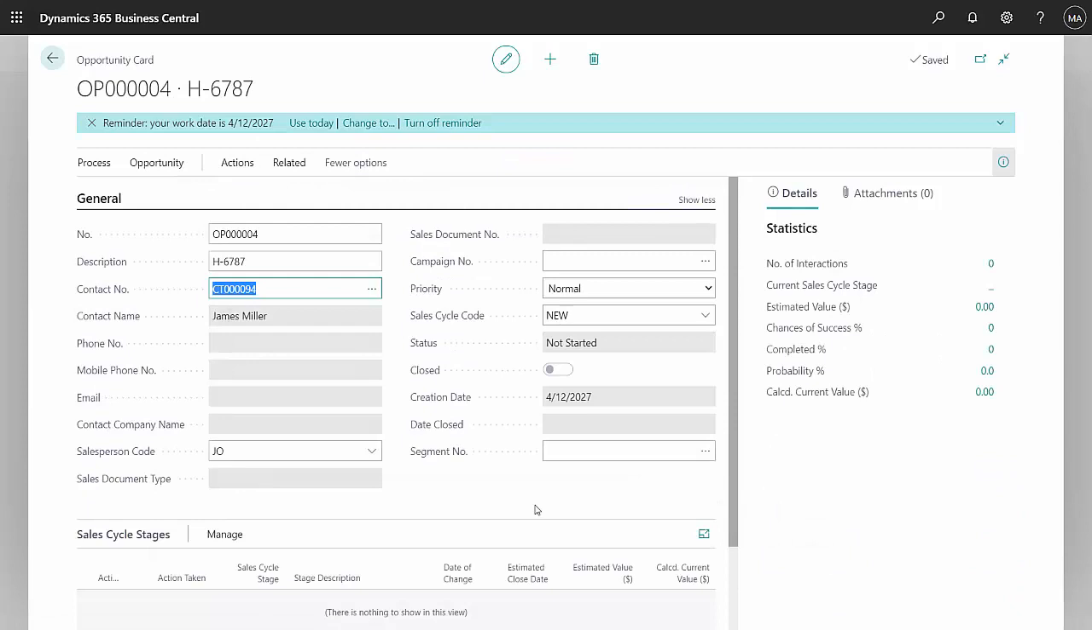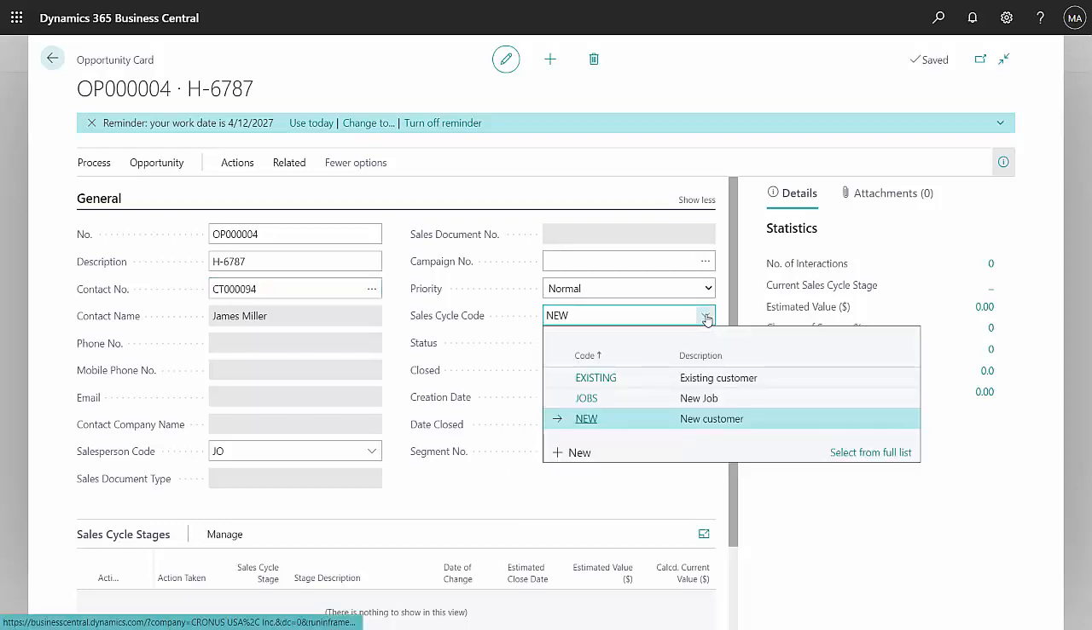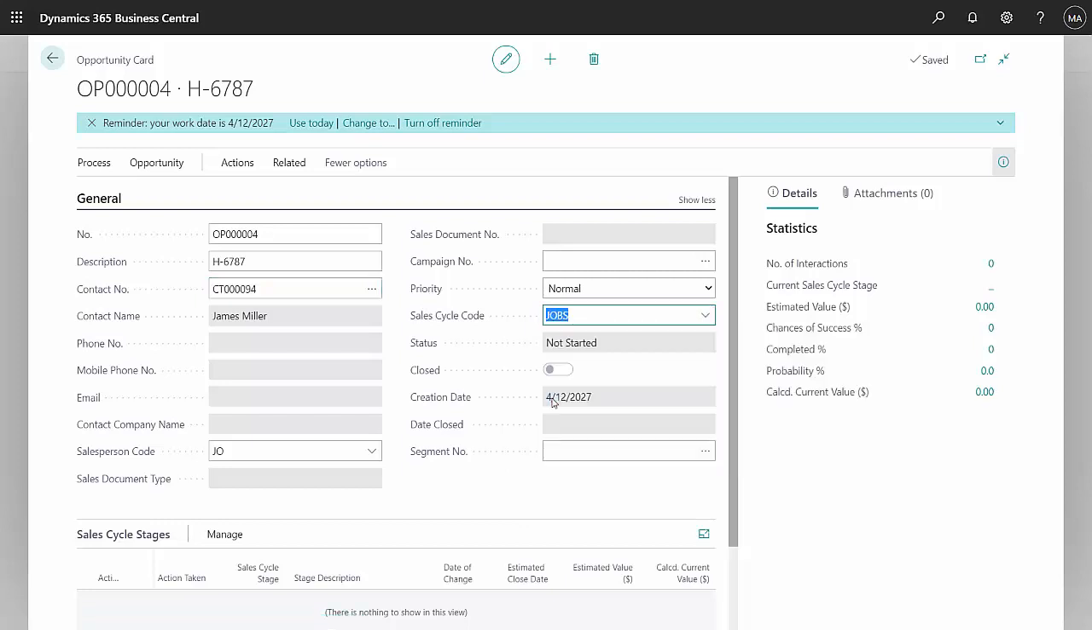So I have this opportunity here. This is going to be for a job. I have a sales cycle code. I've got a couple set up in my system. And what I want to do is change this to a jobs sales cycle. What this does is it puts a number of stages into my opportunity. It also assigns tasks to me as a salesperson.